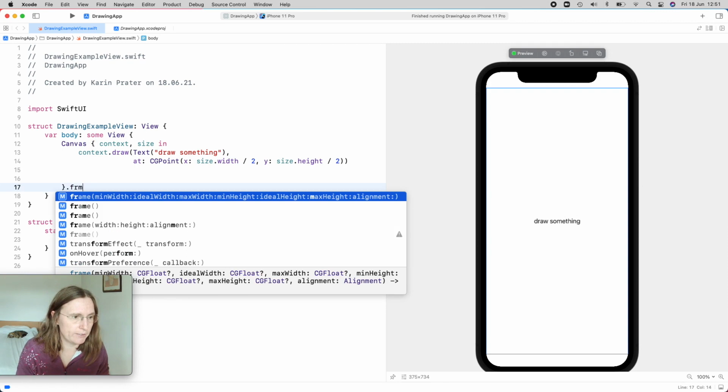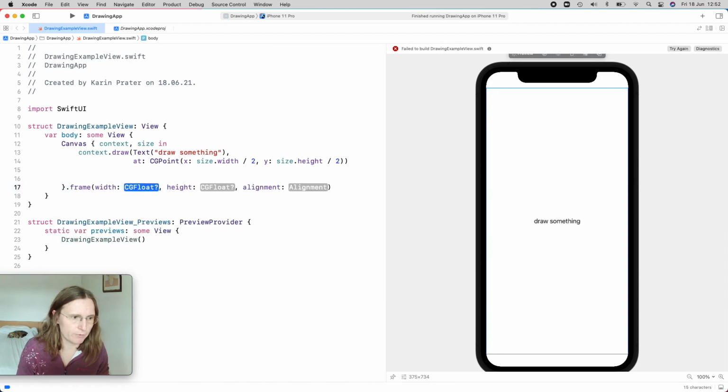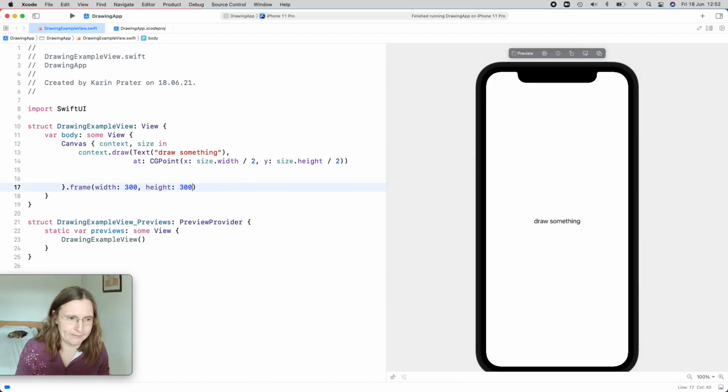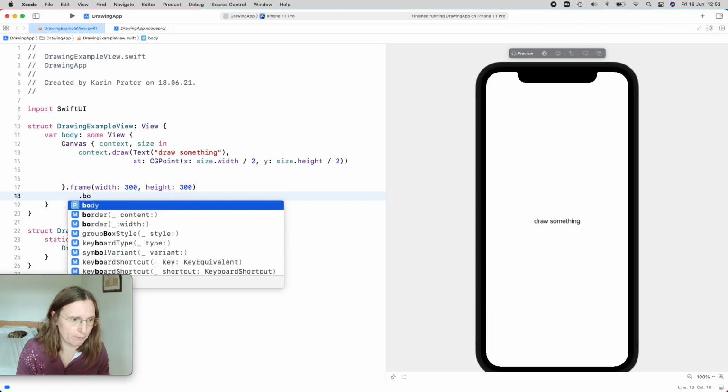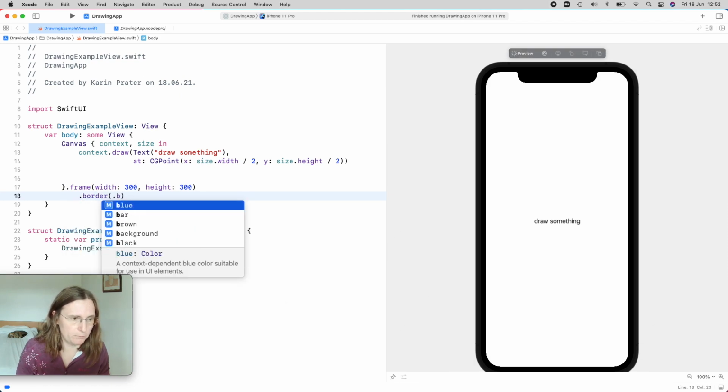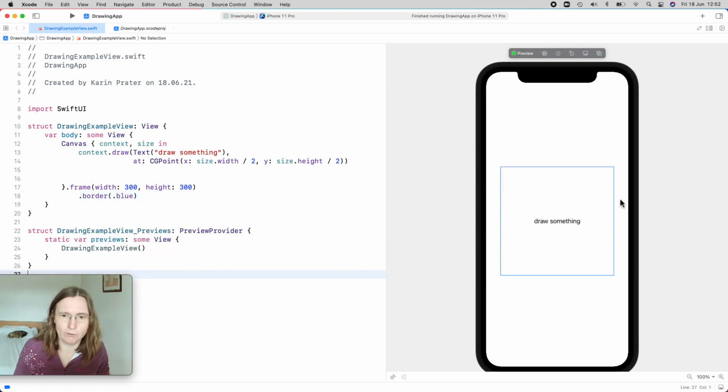If I change the canvas frame and restrict it to, let's say, a frame of 300 by 300. I don't need the alignment because it's anyway taking up this whole space. And I'm adding here a border, blue. You see it's really only this area now that is restricted and it's still in the center.